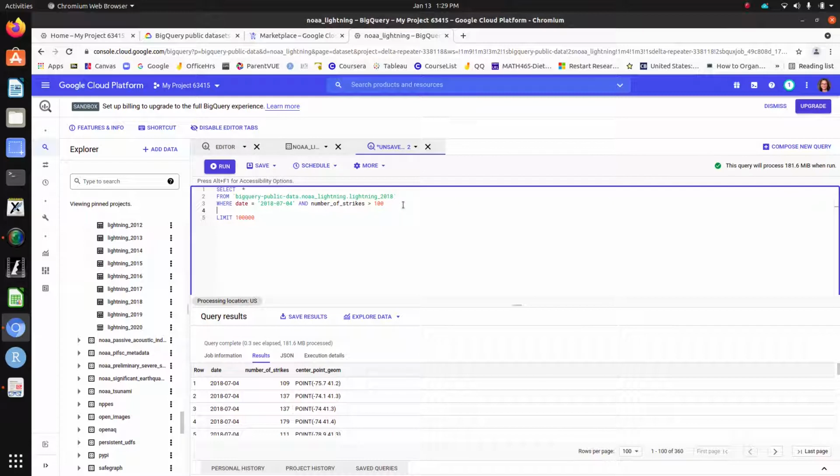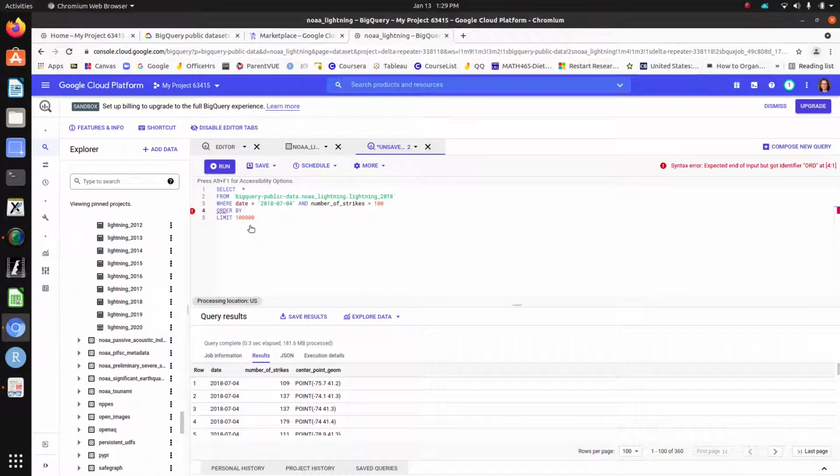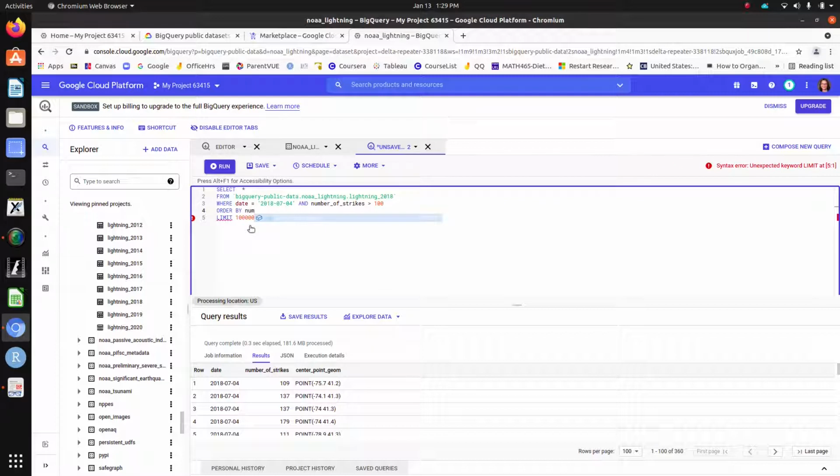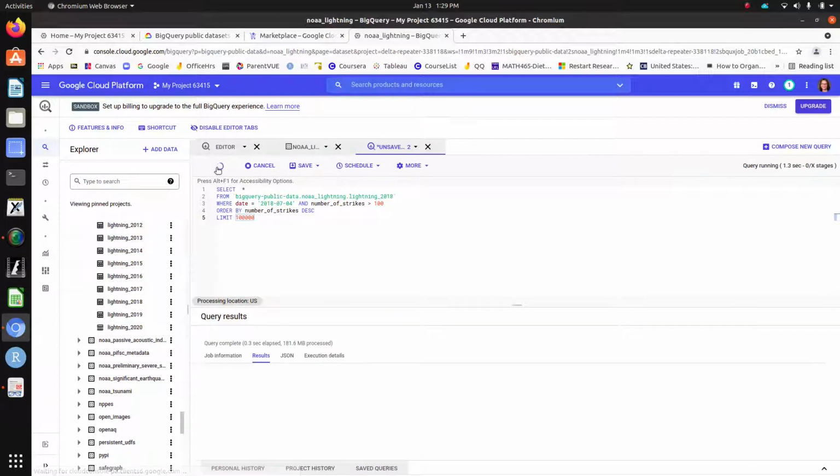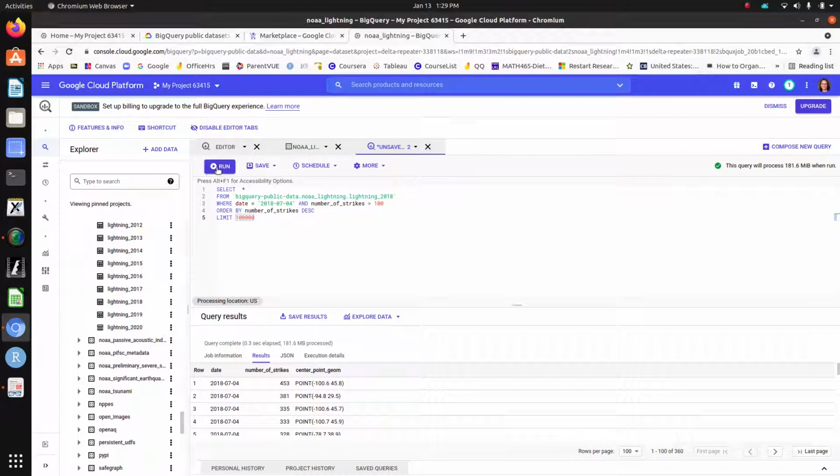I can actually do an order by and say I want to order by number of strikes, and I want it to be descending so that I want the big ones on top. So let's go ahead and do that again. And now I have something even more interesting.